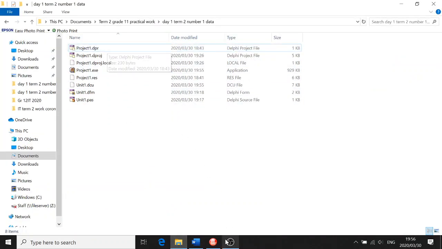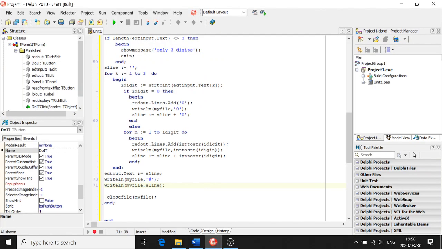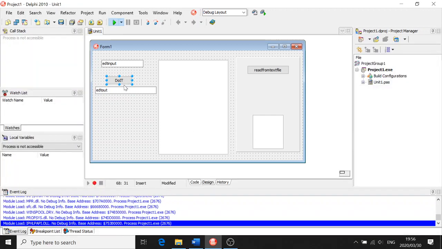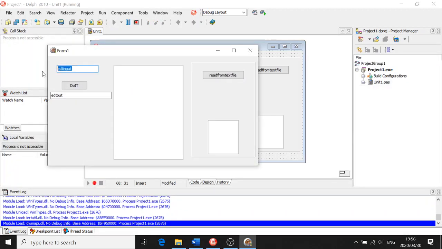Because I actually want to have it in the perfect format when I read from it. Because that's what our next job is going to be. We're going to reverse our process. So let's go and put a couple of numbers in. 3, 2, 4.